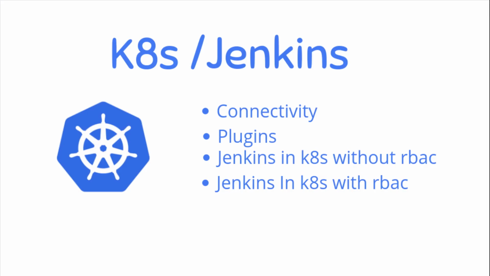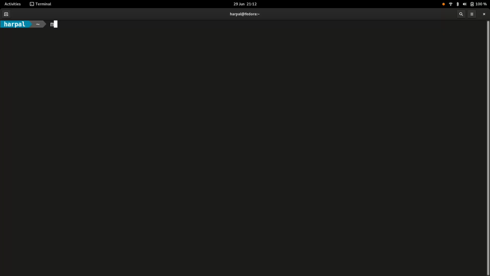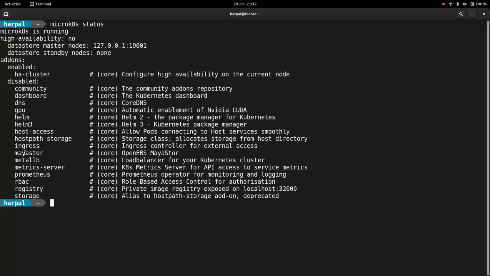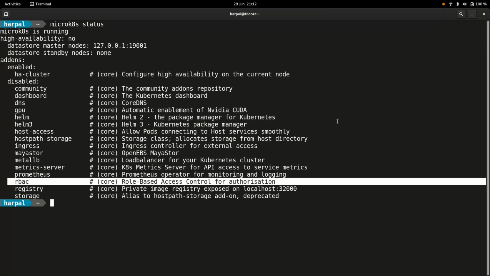In today's video, I'll show how easily we can integrate a Kubernetes cluster with a Jenkins instance. I'll show the various plugins that are required. So we will first try to connect Jenkins to a Kubernetes cluster where role-based access control is disabled. As you can see, when I do microk8s status, the RBAC plugin is not enabled.